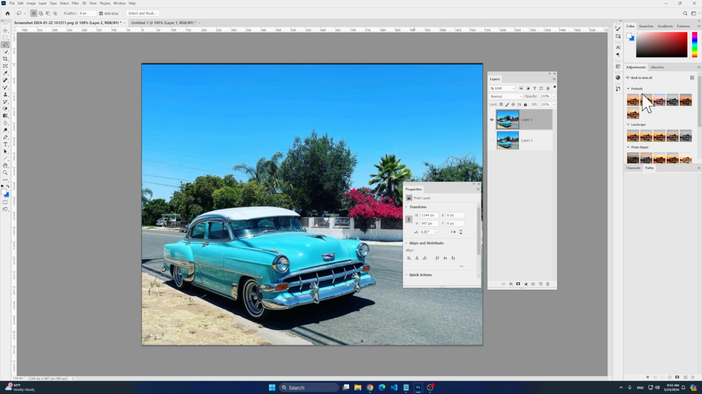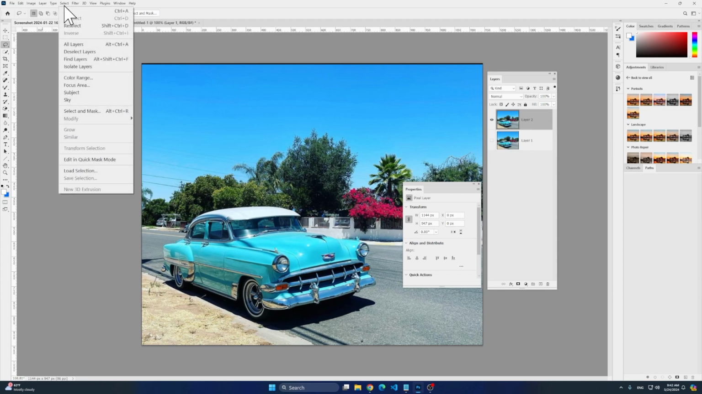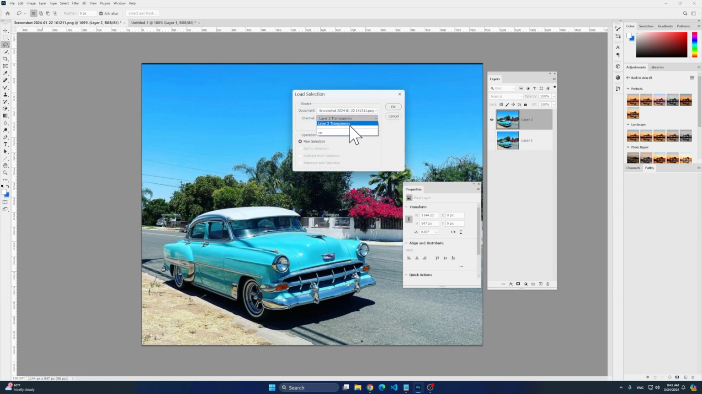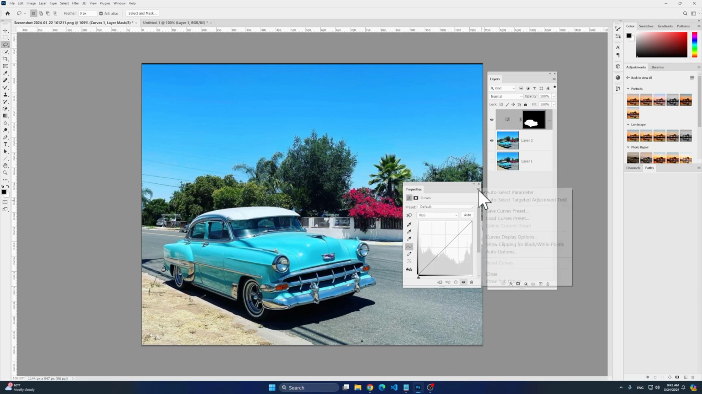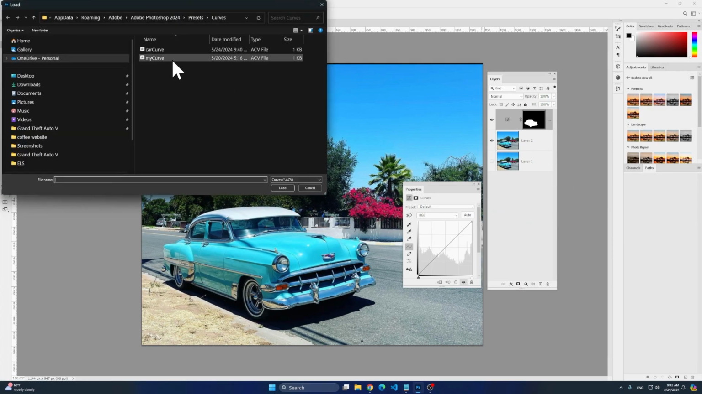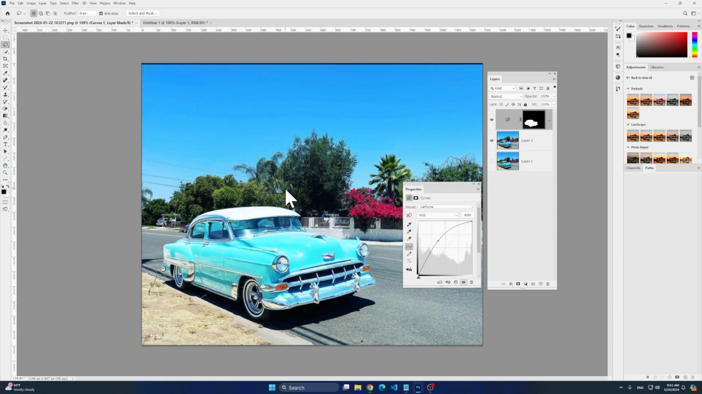But now let's say that I want to apply it to the car again. I can go to Select and go to Load Selection. Make sure that I choose the car. From here, after making the selection, I'm going to add that curve here. It will add the default curve. Click on the lines, go to Load Curve Preset, choose your curve, click on Load. Right here, you will notice that we have applied the same exact curve.